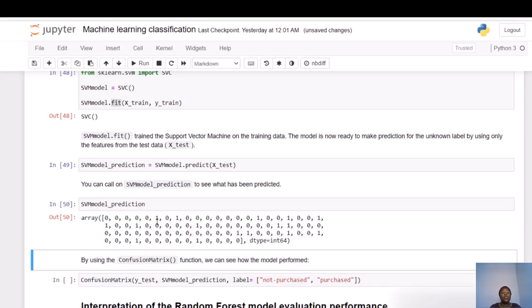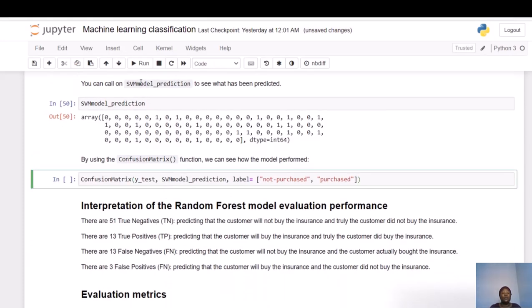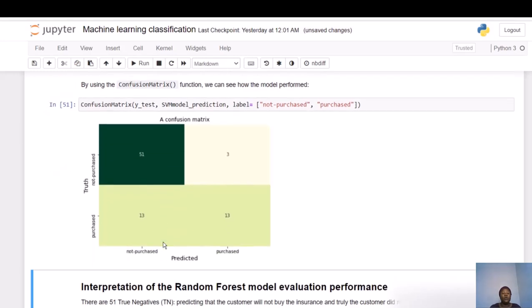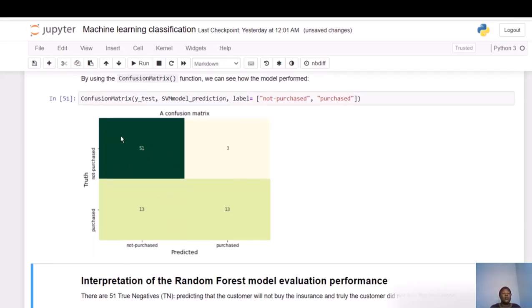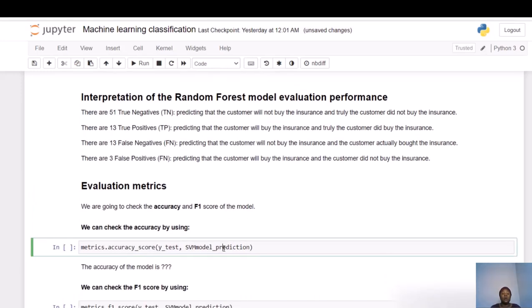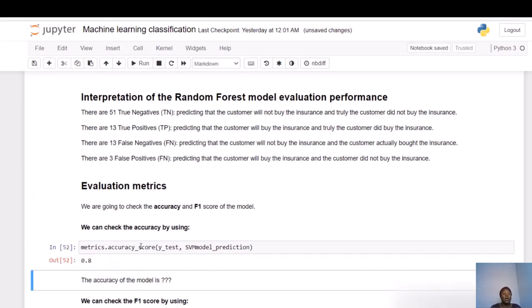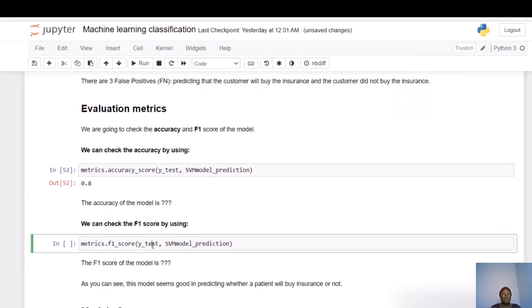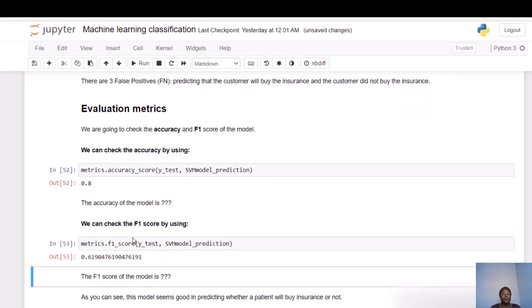And our model also was able to build a distinction between purchase and not purchase. So we now build our confusion matrix. From the confusion matrix, we could see that it was able to correctly classify non-purchase as non-purchase with 51 clients, but for purchase, only 13 out of 26 were correctly classified as purchased. So let us run our accuracy value. We have 0.8, which is 80%, and also our F1 score, which is 0.62.